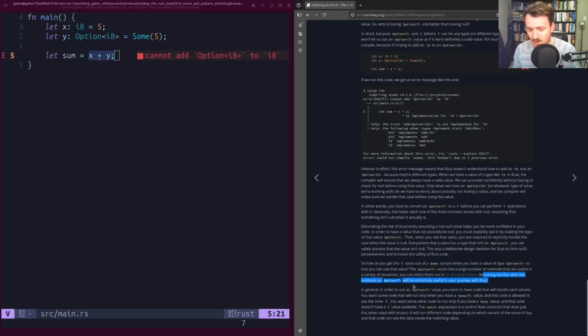Can totally see why. Okay, so in general, in order to use the Option<T> value, you want to have code that will handle each variant. You want some code that will run only when you have a Some(T) value, and this code is always allowed to use the inner T. You want some other code to run only if you have a None value, and that code doesn't have a T value available. The match expression is a control flow construct that does just this when used with enums.